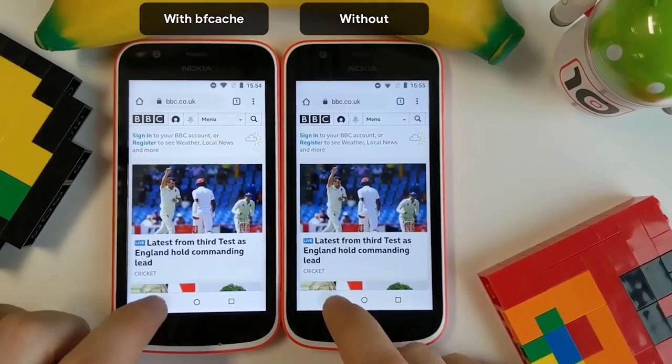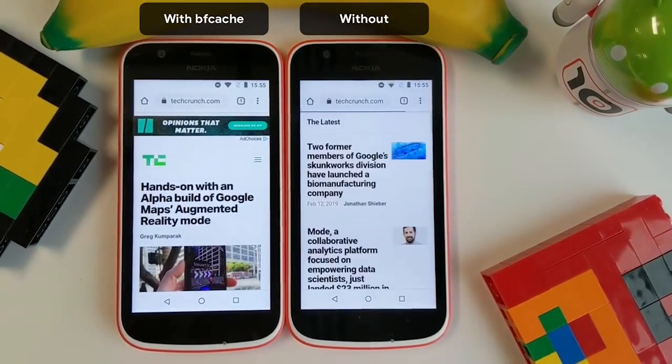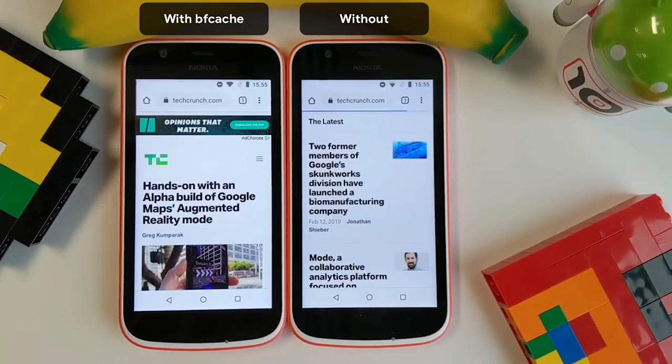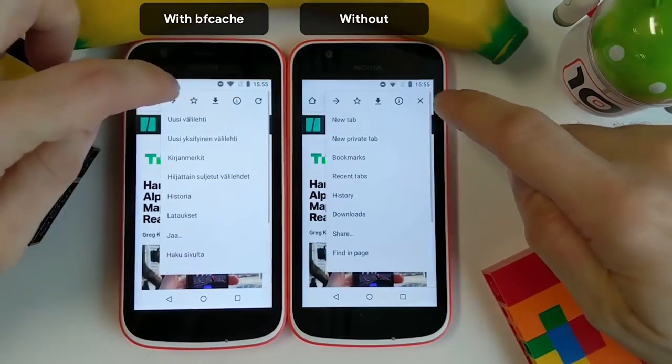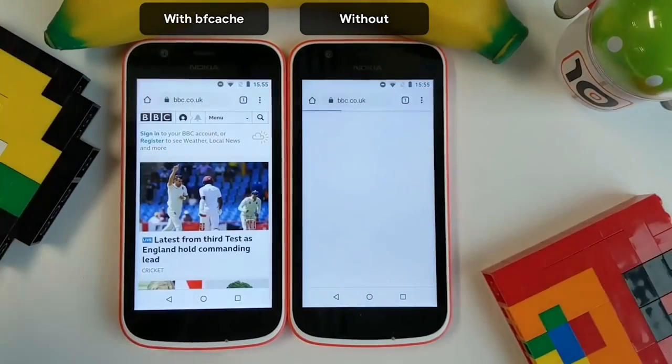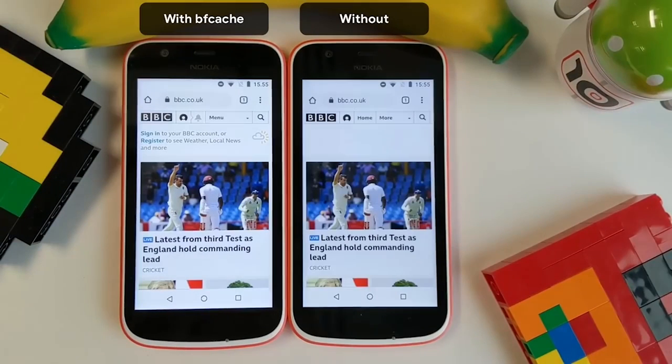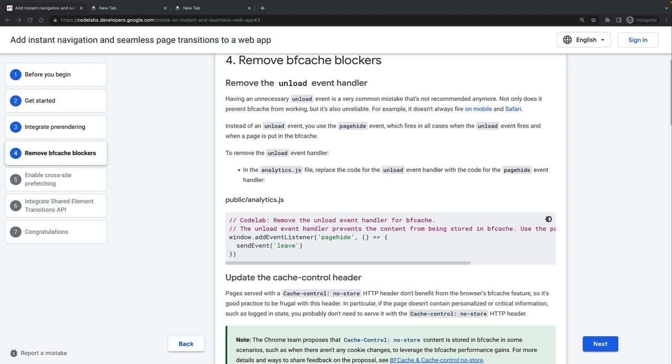There are lots of factors for BFCache eligibility. Please check out web.dev BFCache to get in-depth detail about the common BFCache blockers, and in this workshop, Hadyan will take you through how to unblock the top two BFCache blockers, the unload event handler and the Cache-Control: no-store HTTP header. Our sample app has an unnecessary unload event handler. It is a common mistake to use an unload event because it is unreliable. It does not always fire on mobile platforms and Safari.